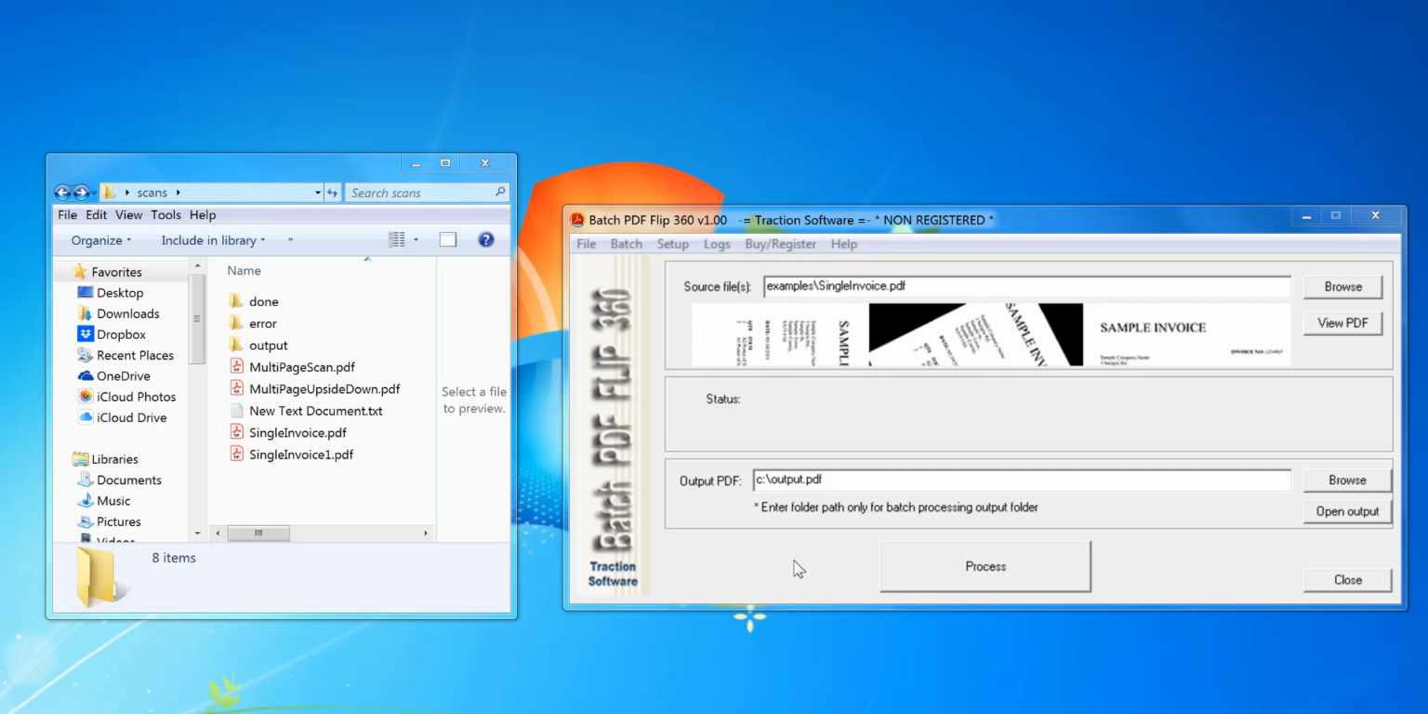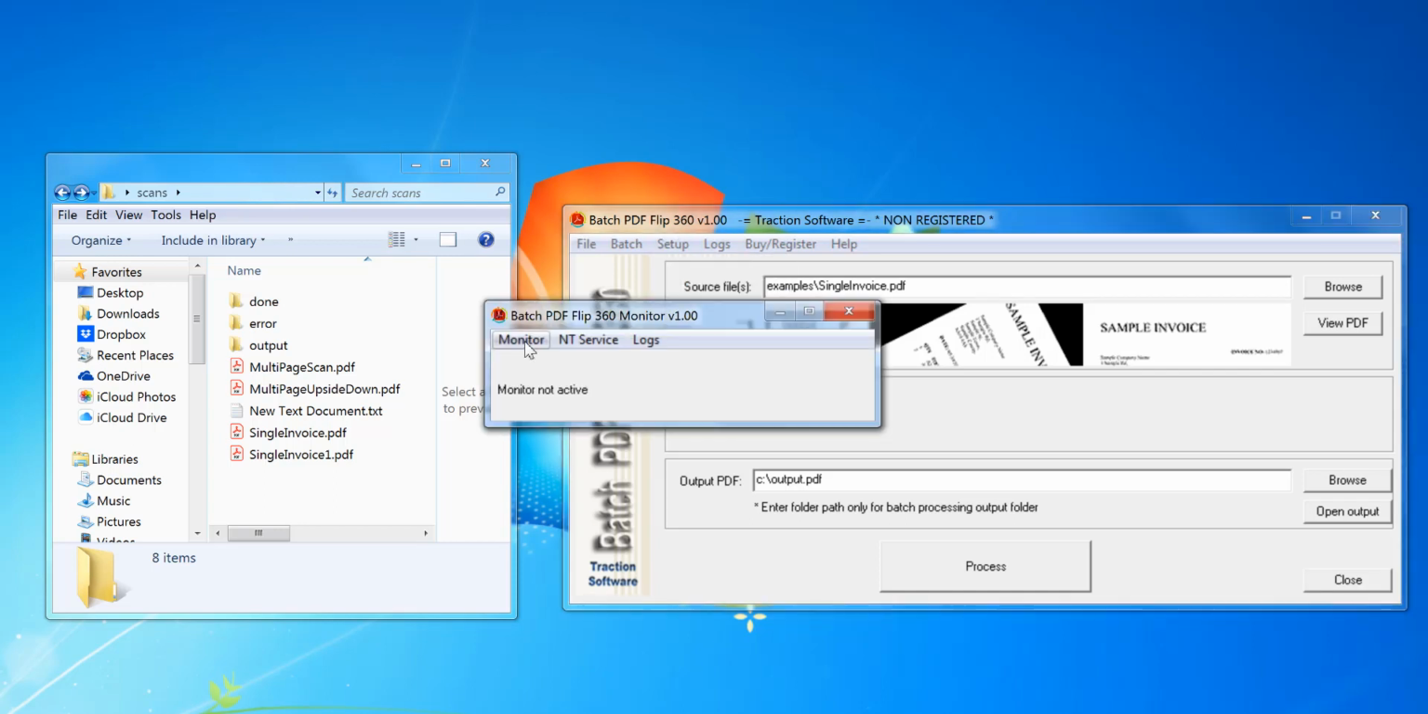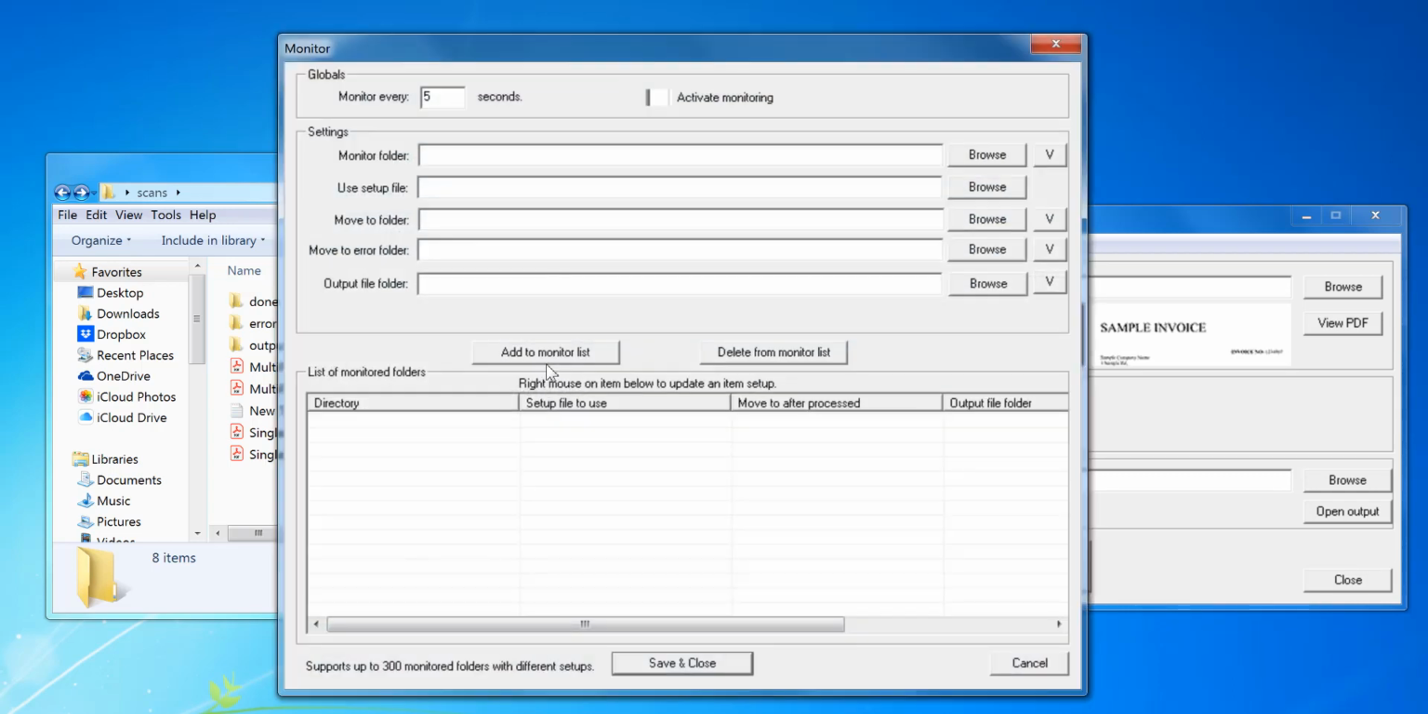Hello, how to use batch folder monitoring with Batch PDF Flip 360. To do this, you can either do it from the desktop or from the Windows Start menu, or you can go into the software setup menu, click monitor. And then in the monitor, you can click on monitor setup.